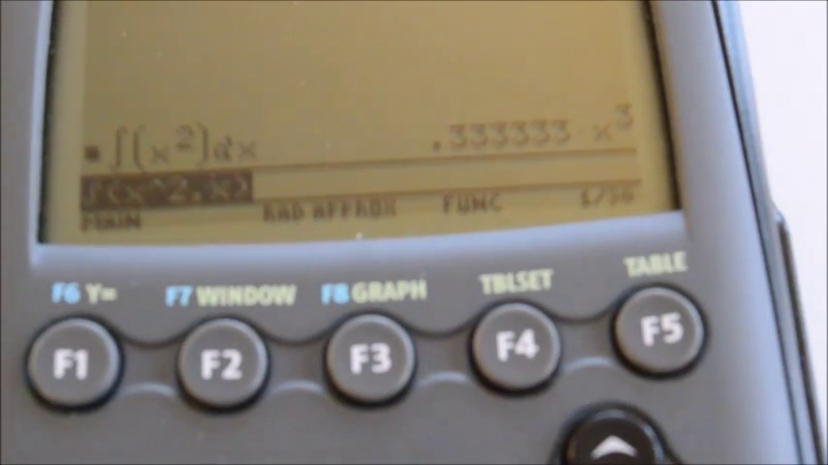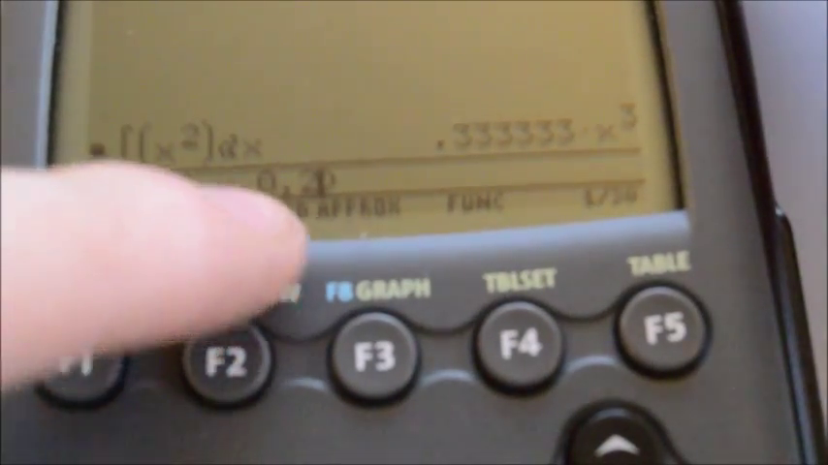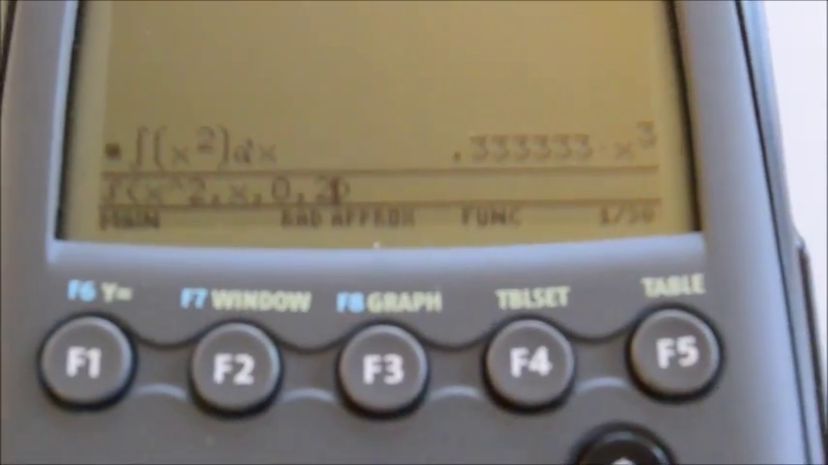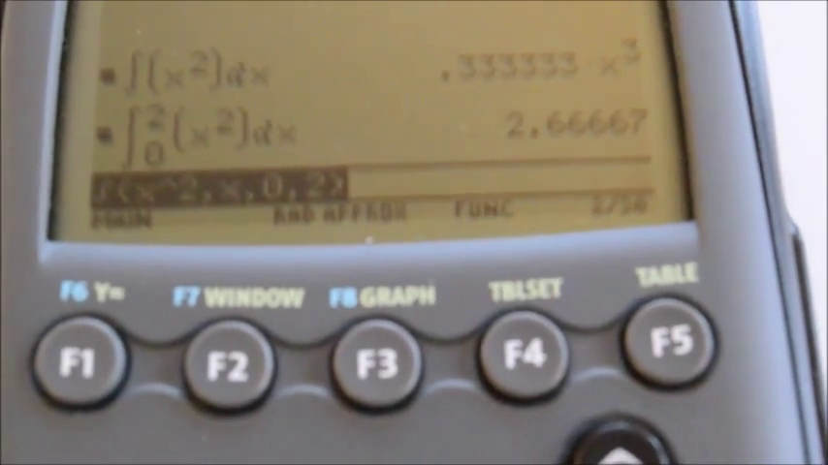However, what if you want to define it between a certain region, as in a definite integral? You're just going to throw on a couple commas with some bounds. I just chose the bounds of 0 and 2. Hit enter, and you've got it.